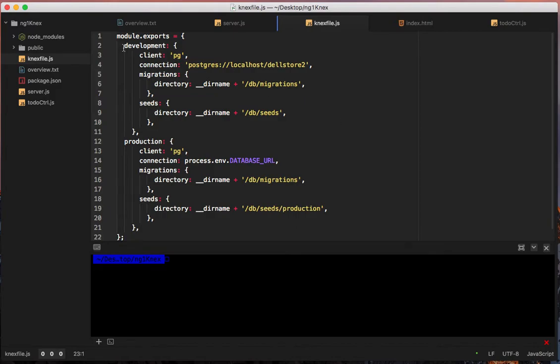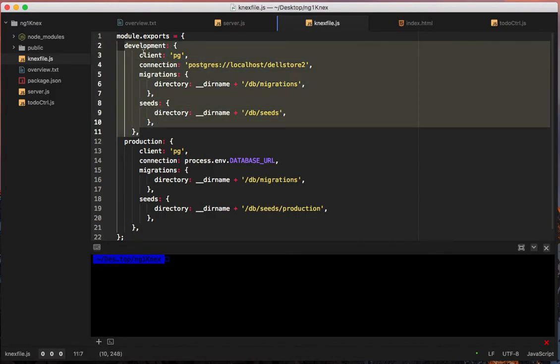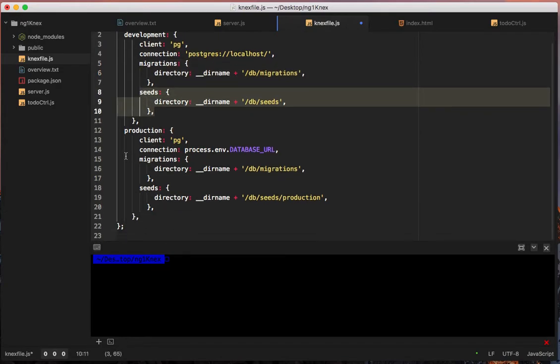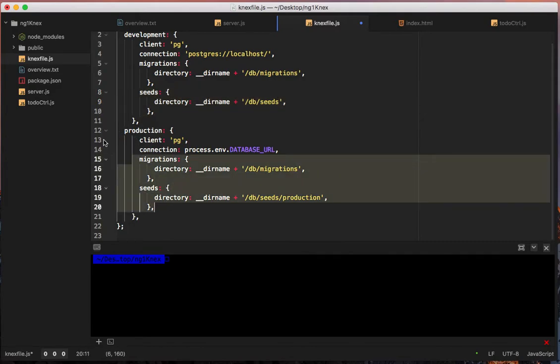The first environment is our development environment for our local machine. We're going to be using pg as the client because we installed pg before on the command line, which is the primary Postgres node client that they have out there. This one we're going to change, so we'll come back to this in a minute. We're going to put a location for our migrations and one for our seeds. These are going to stay the same here, the same client.